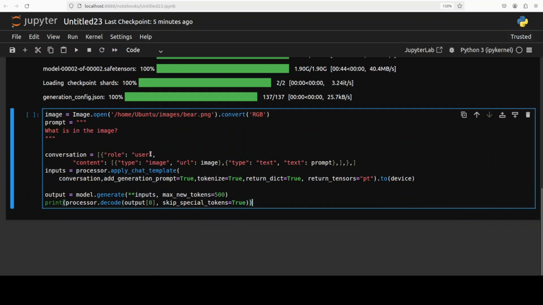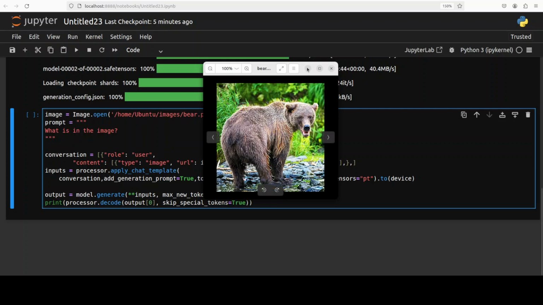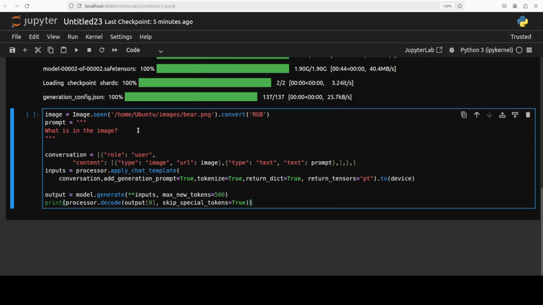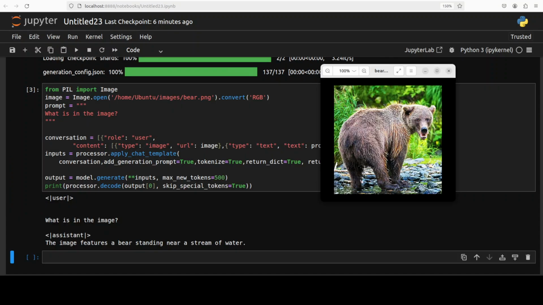So first up, just to get things moving, I am giving it this image of a bear and I'm asking it what is in the image. We are just using the simple prompt templating and we are passing the text and our image. So we are primarily doing VQA and then we are getting the response back from the model and printing it out. So let me run it. And the answer is correct. It says the image features a bear standing near a stream of water. Pretty concise, but that is actually quite correct.